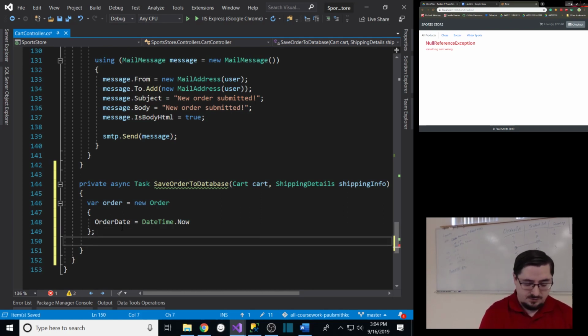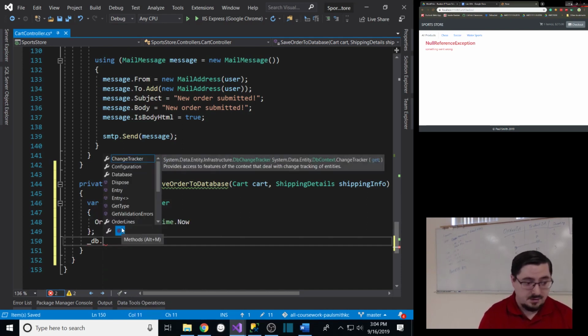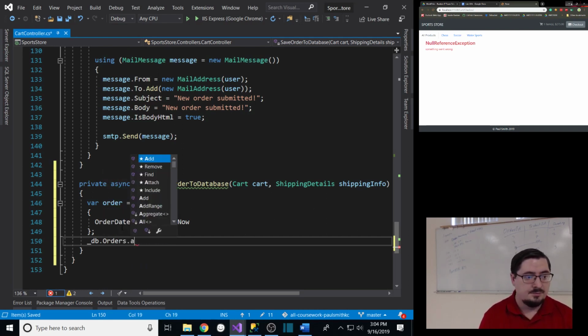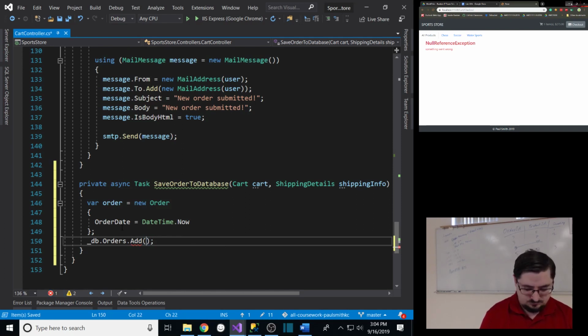The next thing I need to do, now that I've created that object, I need to add it to the table. So I'm going to say db.Orders.Add, which if you look at that, that looks exactly like I'm adding it to a list, right? There should be no difference between that and adding it to a list. If I'm adding it to a list, I just call Add and add the thing, right? But I'm adding this to a database, right?